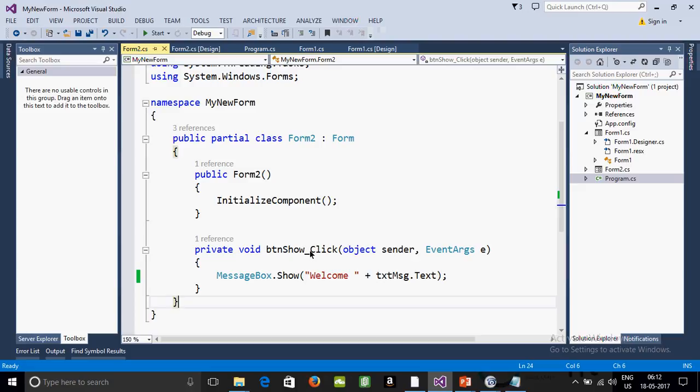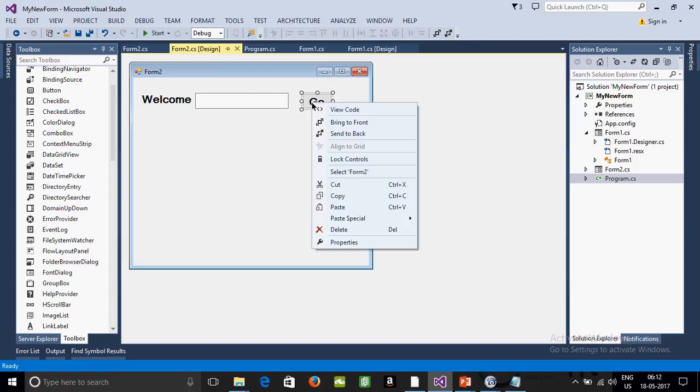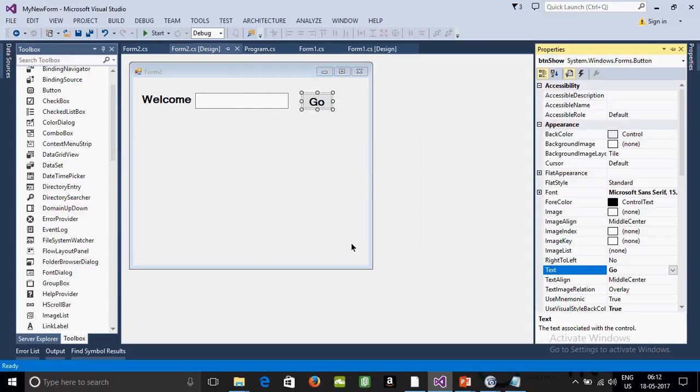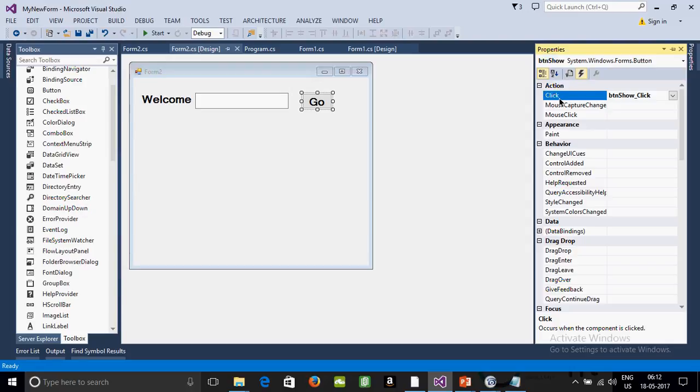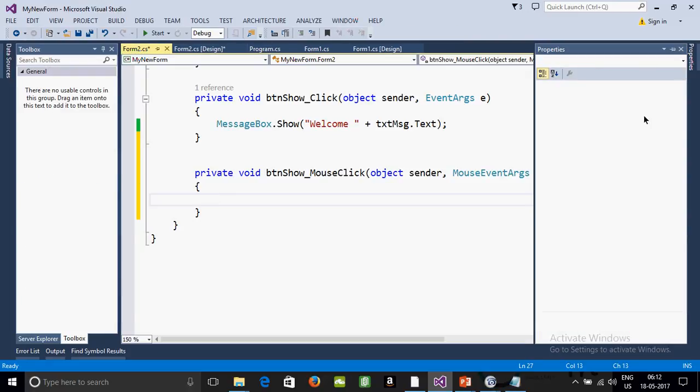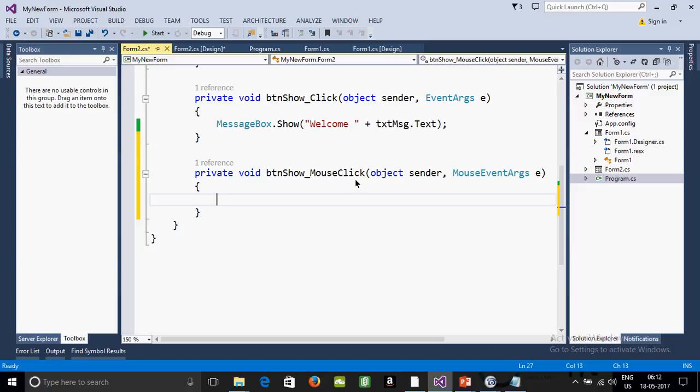This one is the click event. There are more events available to that particular button. I go to the button, right click on this and properties. And in the properties section, you see this one, events. These are the events which are available with that particular control. I click on this, here the click event is available. Right? Different types like drag, drop, drag enter, drag leave, something like this. So different events are available here. Mouse click. So in mouse click, you can see the mouse click event is here. Right?